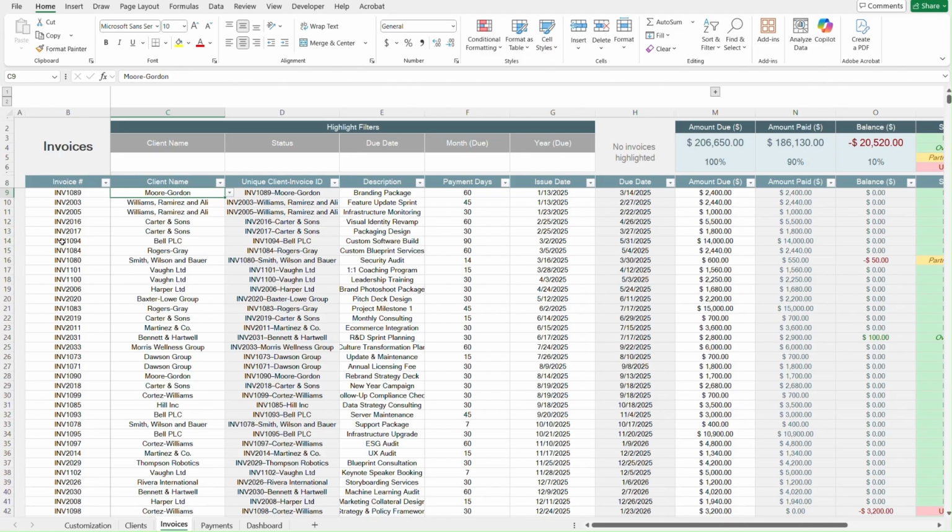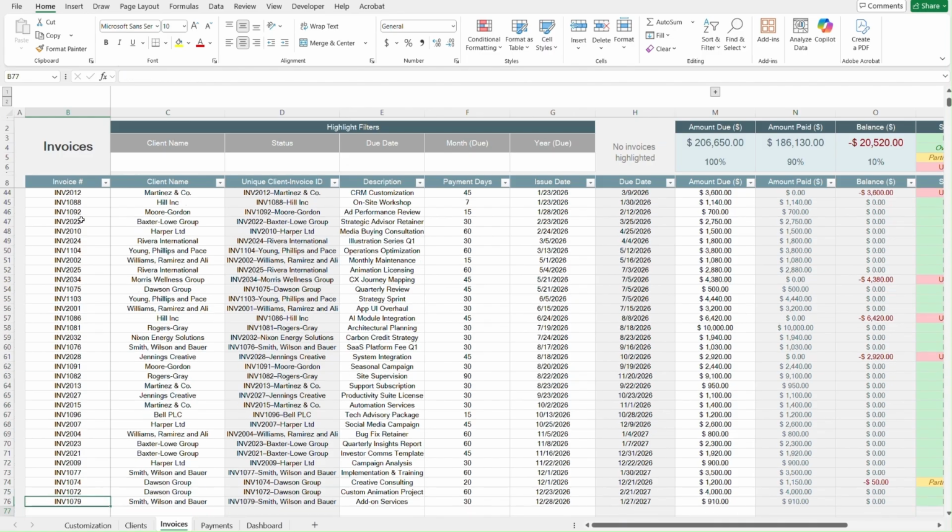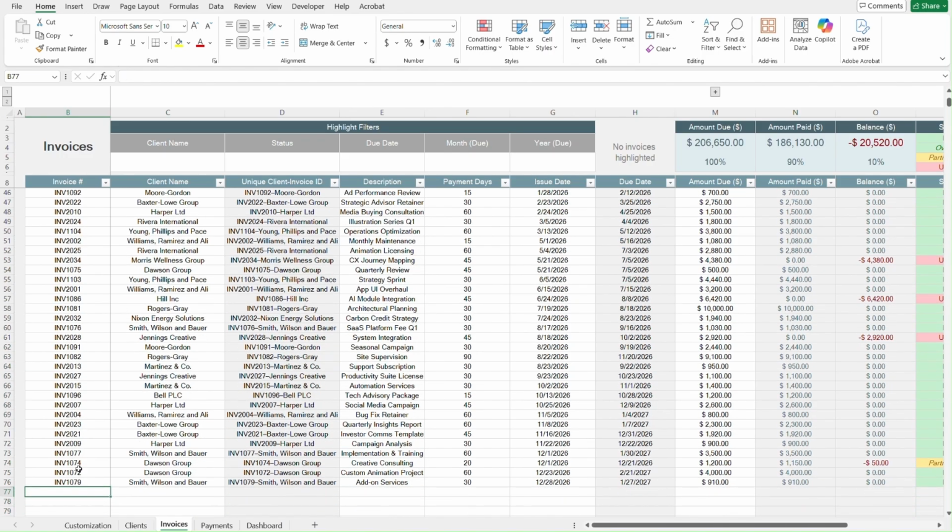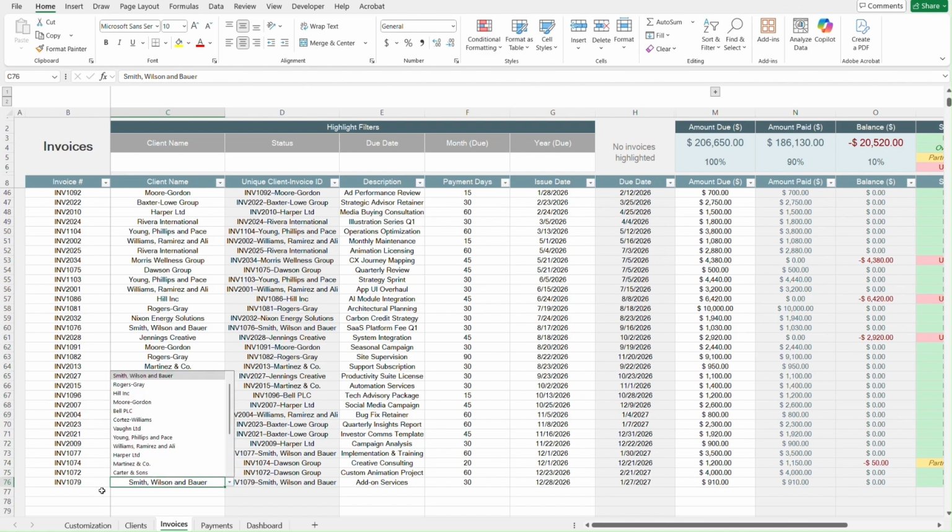You will define an invoice number or ID. So for example, here in this column, I started with INV for invoice and then a number that I assigned. Then you will assign a client using the drop-down menu. So for example, here you have Smith, Wilson, and Bauer.